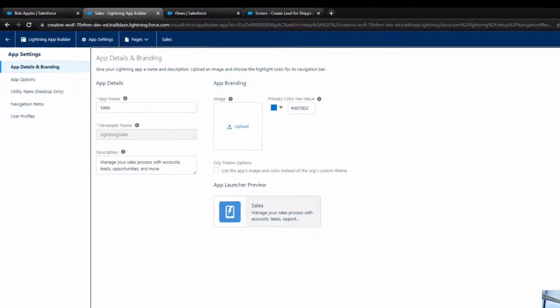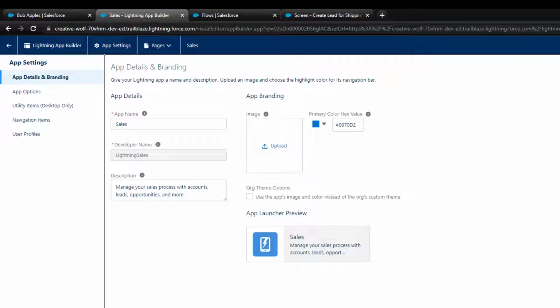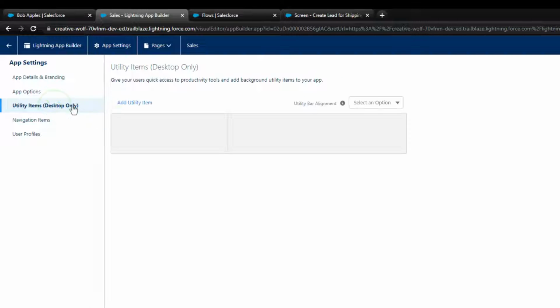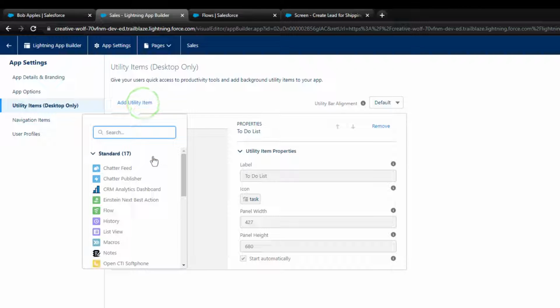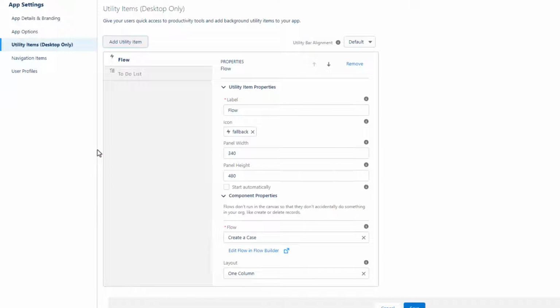And this allows us to configure our utility item for this particular app. So you can see this third option here in the app settings is called utility items. So I'll click that open. And now we need to press add utility item. And one of the options here is a flow. So I can click flow, and this will allow us to configure a utility item for our specific flow. And the first thing that we need to do is give it a label, and that will be like the widget at the bottom. So I'll just call it a lead creation wizard.